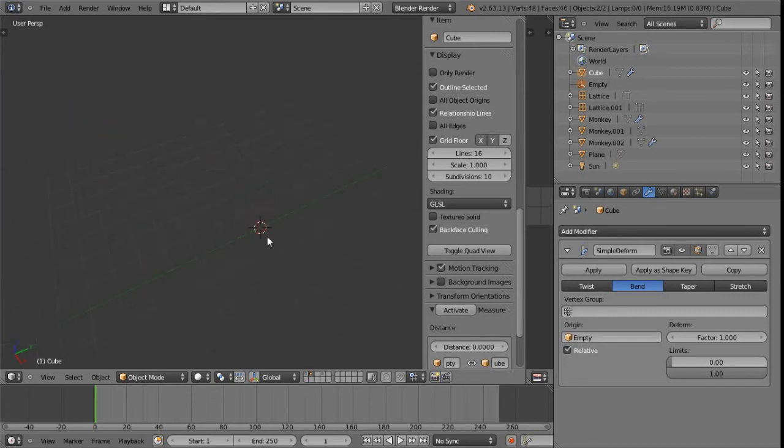Basically, I'm just going to start again, similar as we just did with the lattice. So I'm just going to press A to deselect everything.